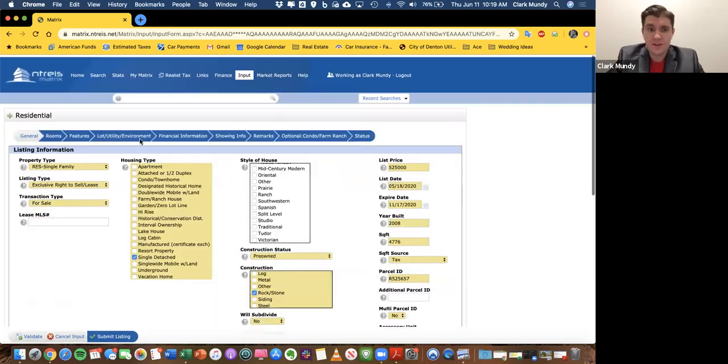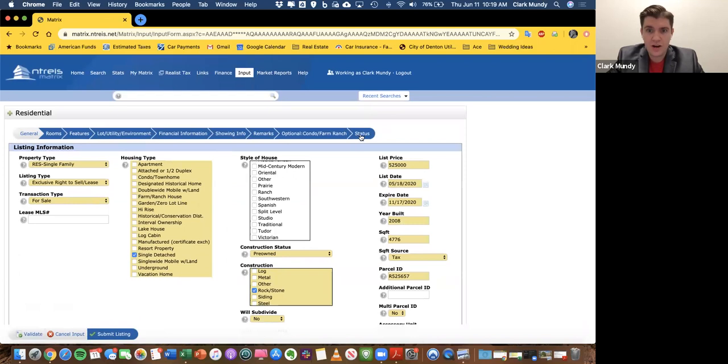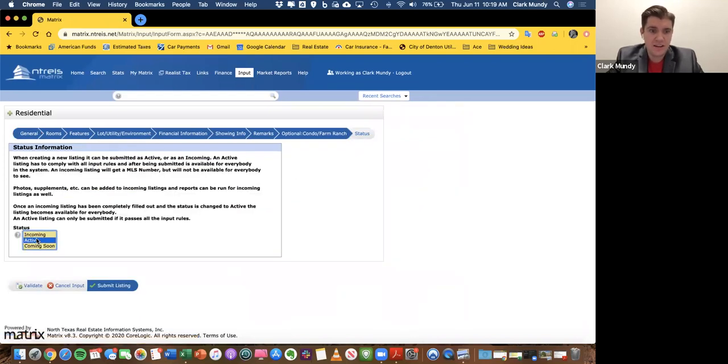So what I always do on the first page when I'm done with this general page is I go right over to the last tab and go to status. And you'll notice it's automatically set as active. Well, we're not done inputting this yet. So this is not an active listing. If you hit active, and you hit submit right here, it wouldn't let you because you've got all these missing fields. But even if everything was filled in and you did it all right the first time, I always save it as incoming first after doing the first tab because that saves it in my MLS, and I'll show y'all what I'm talking about. So I'm gonna change that to incoming. I'm gonna hit submit listing.